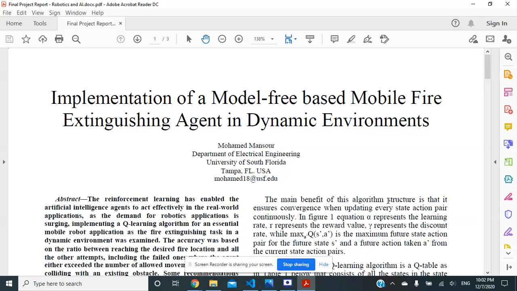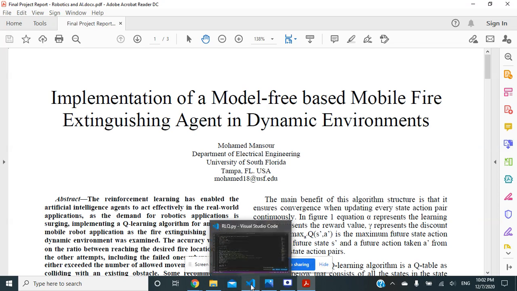So I'm going to use reinforcement learning, the off-policy Q-learning algorithm, in order to make the robot first learn about the environment and construct its Q table, and then it is going to be able, hopefully, to navigate through the environment in an effective way, avoiding obstacles and reaching the fire location at the same time.